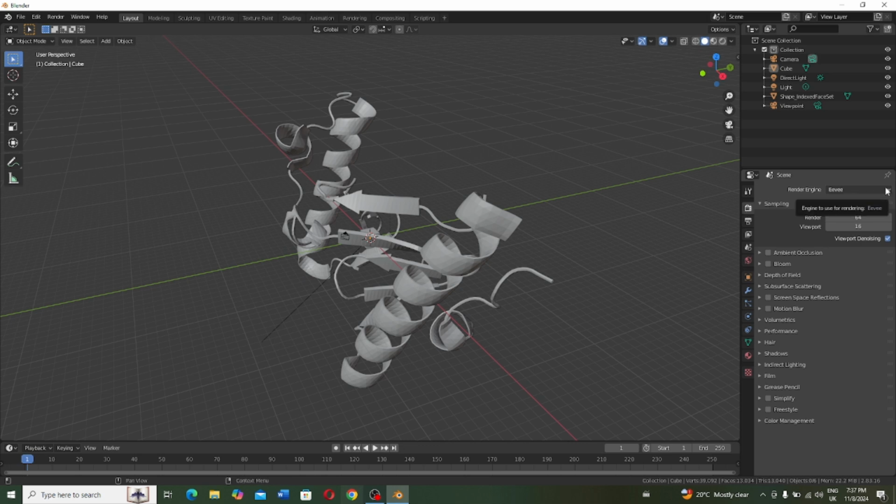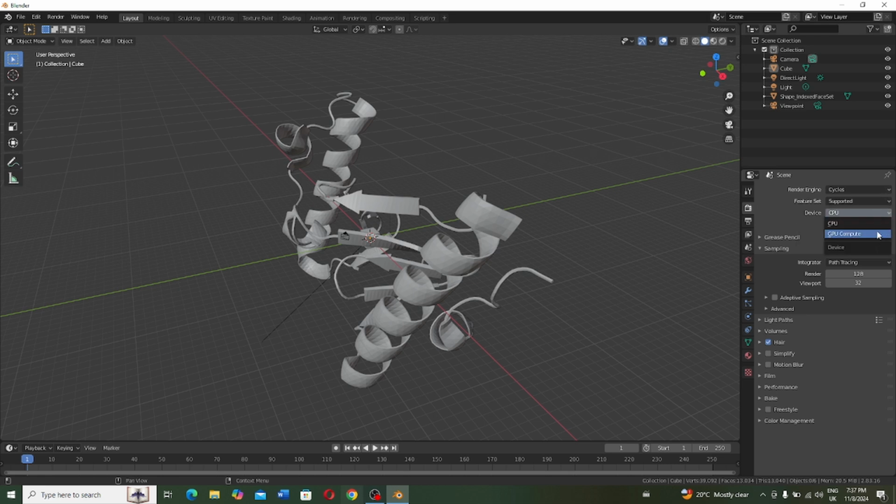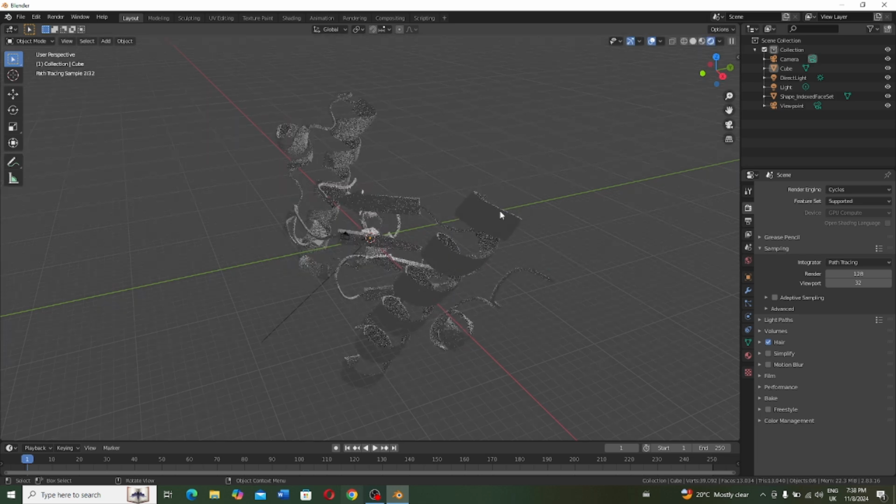button. We have three types of rendering. Currently we are on Eevee, but we are changing it to Cycles. Now on the device, since I'm using Windows, we're going to use GPU. Okay, once I'm done with that, you can press Z on your keyboard, rendered mode, to check on the appearance of the structure while rendering.